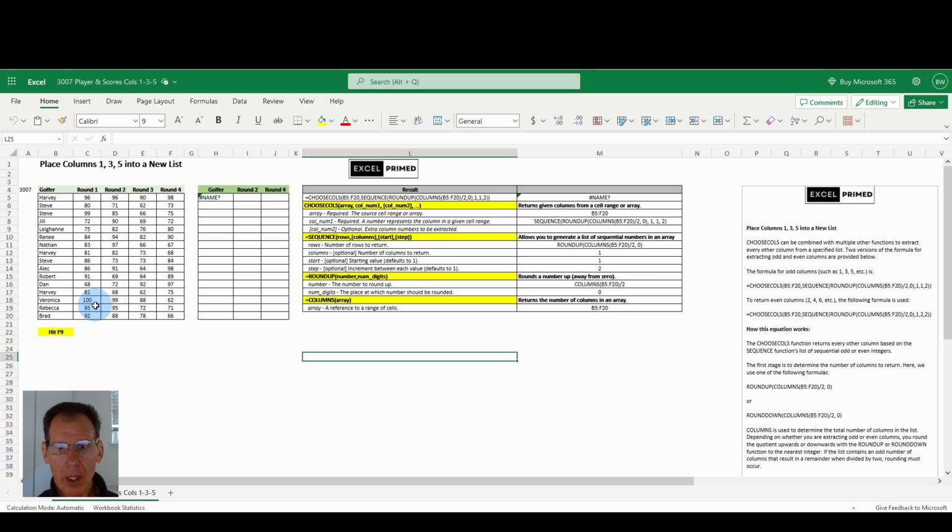Brad Williams, Excel Prime. Place columns 1, 3, and 5 into a new list. We're going to use the SEQUENCE function and ROUNDUP. This is not a tutorial on how to work with SEQUENCE or ROUND. I went over that comprehensively in my other tutorials. If you need to familiarize yourself with the workings there, then do so.